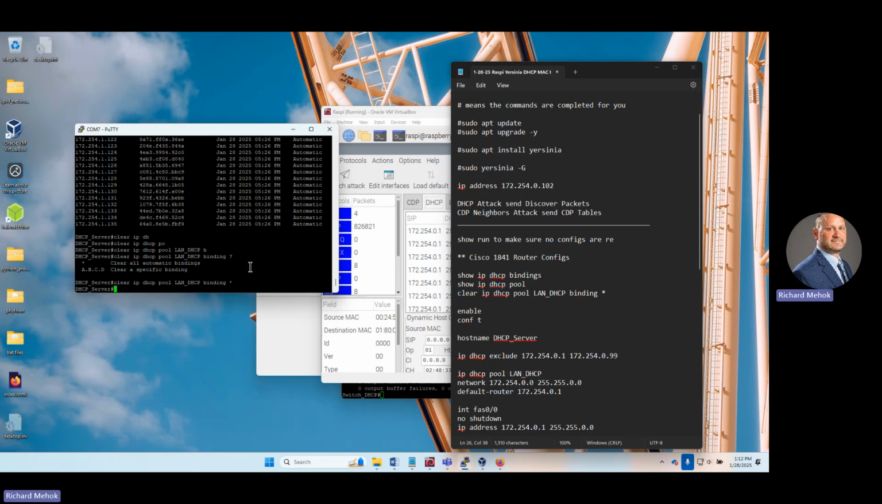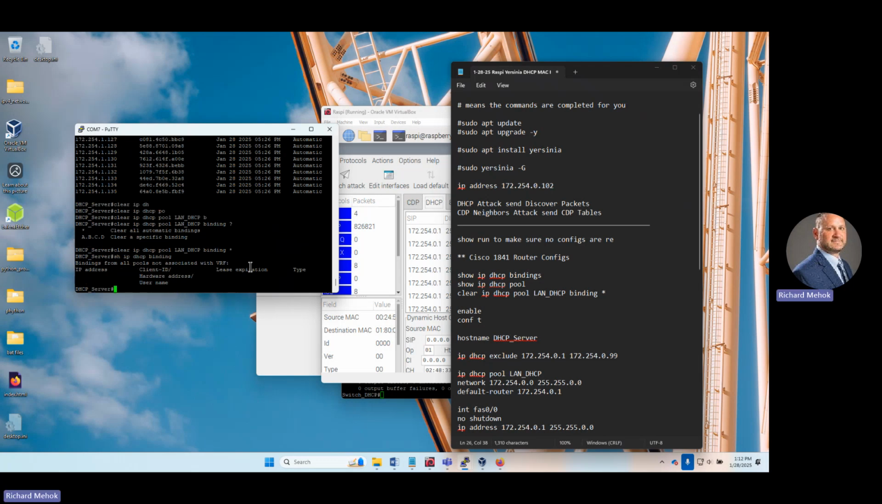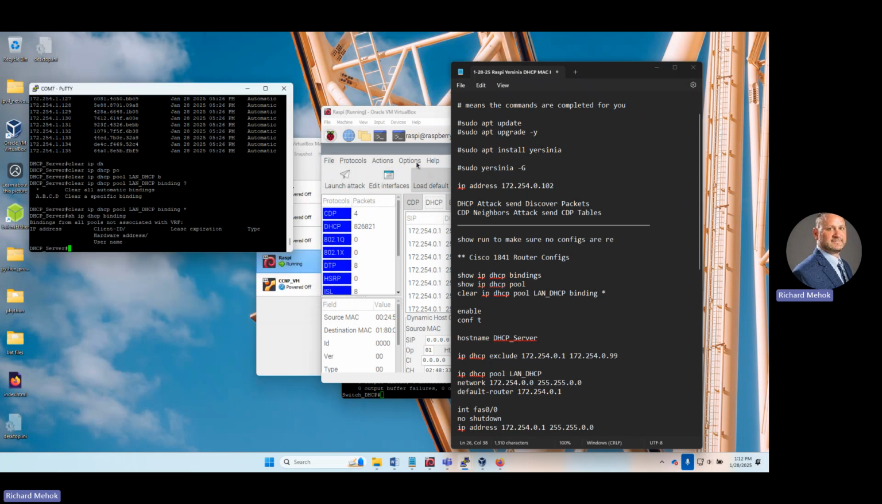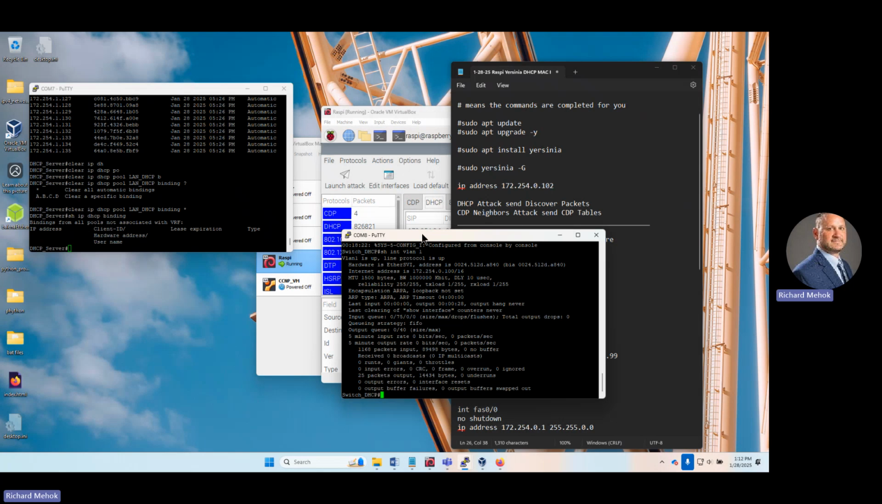So now it's clearing all those given out. So if I do bindings again, none. So it actually took them away from all of them. They'll get them back. Okay. Now the second attack is going to be with the switch. So let's get the switch over here.